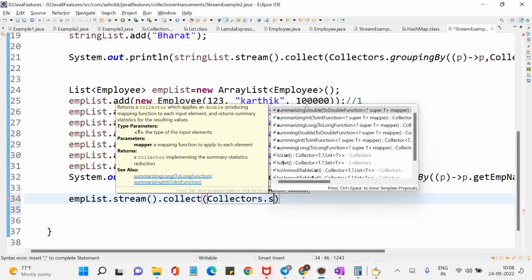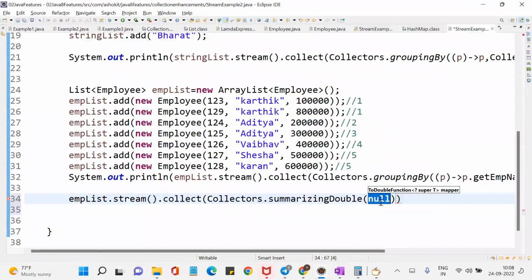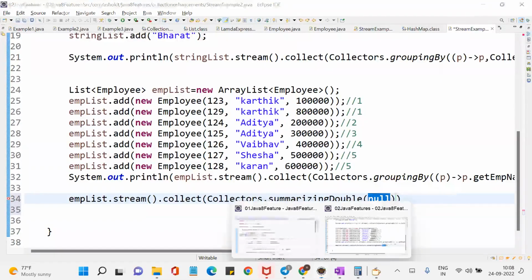Like if you are passing a salary, you will get a salary. If you are passing a name, employee ID, based on the operation that you passed, you will get it. Now I can use summarizing double. Why am I using double? Because my salary is a double argument, correct? Summarizing double is taking a ToDoubleFunction. That means it takes an argument and returns another argument, right?